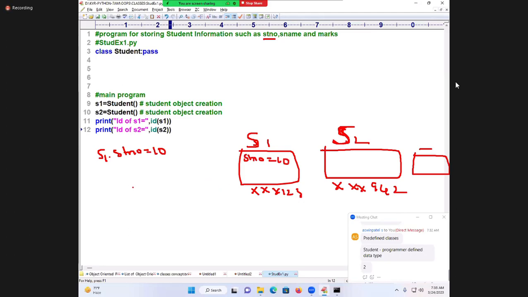Your own data you are placing. S1 dot, what are you placing next? Name is equal to something like RS. How to place the data inside of the object, you are learning it. You need to carefully observe it. Otherwise, OOPS is not easy; first of all, it is difficult. You have to spell it out. S1 dot marks is equal to what? Something like 11.11. This is my data.